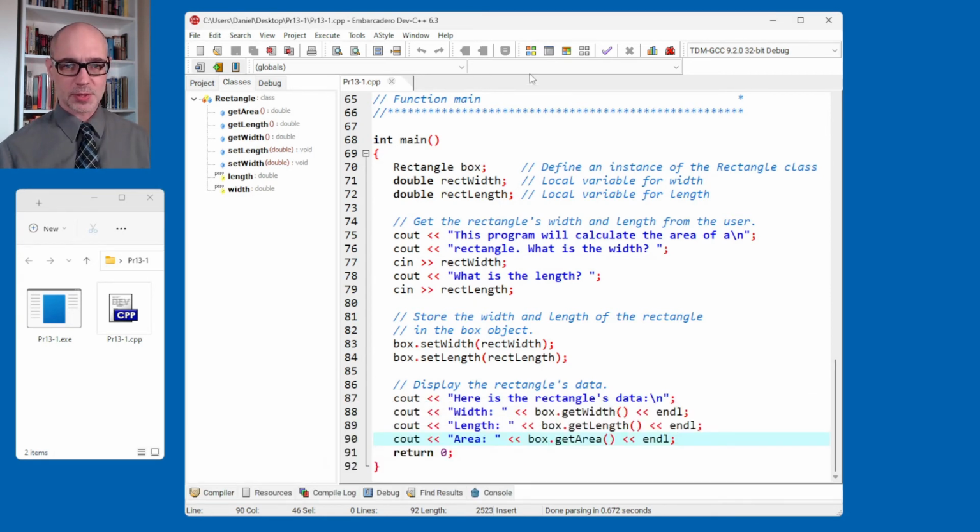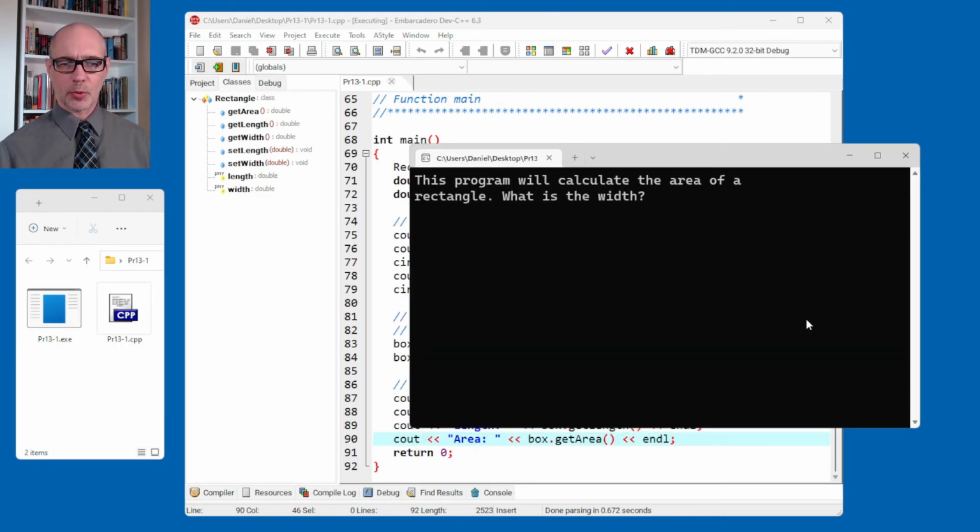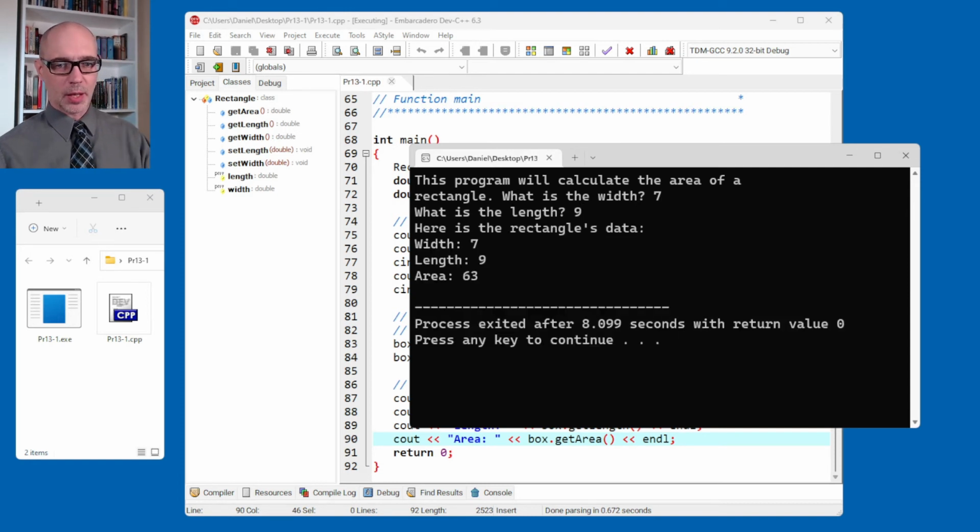I can close this. We'll run it at least once. So the program will calculate the area of a rectangle. What is the width? How about 7? What is the length? How about 9? And it writes out, here is the rectangle's data. The width is 7, the length is 9, the area is 63. And of course, that's correct.